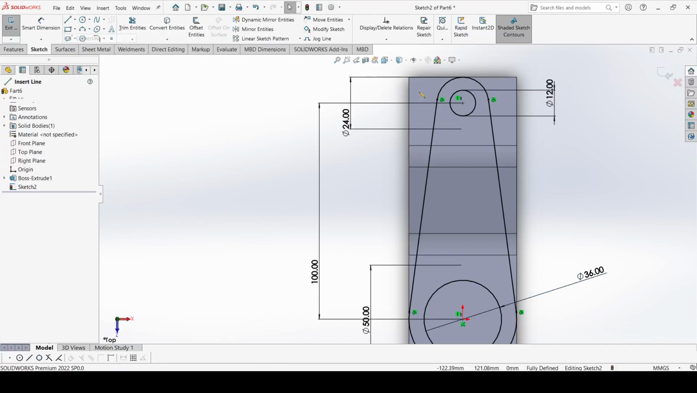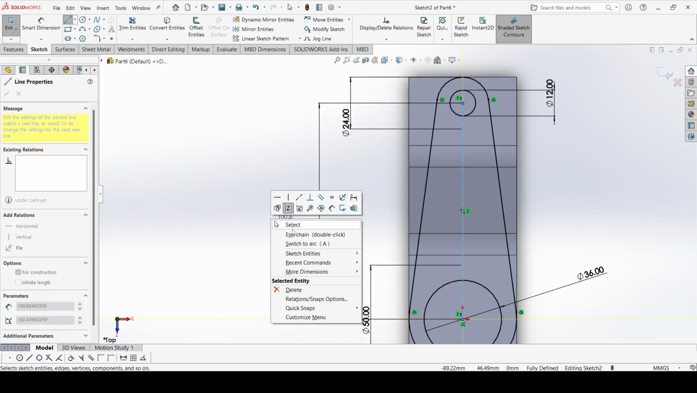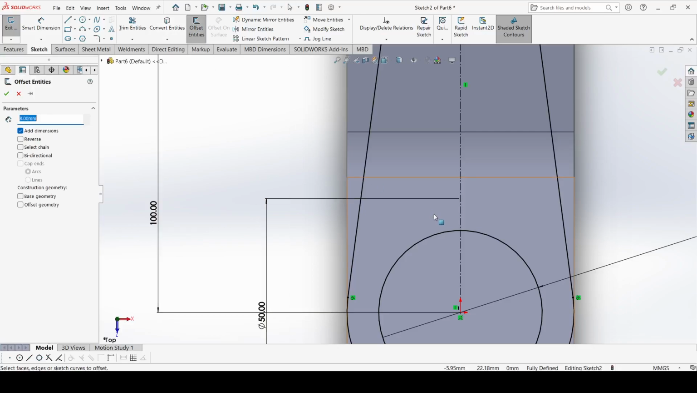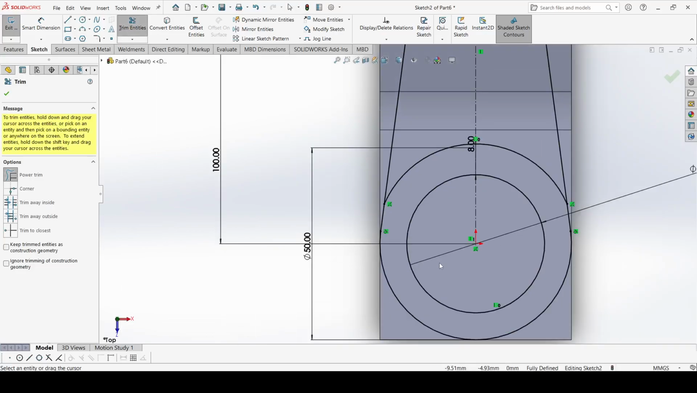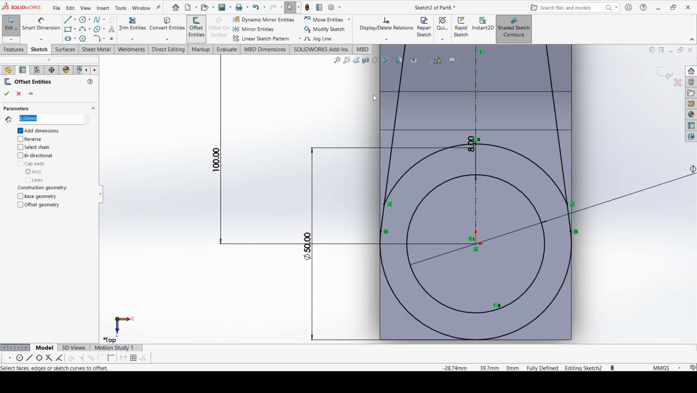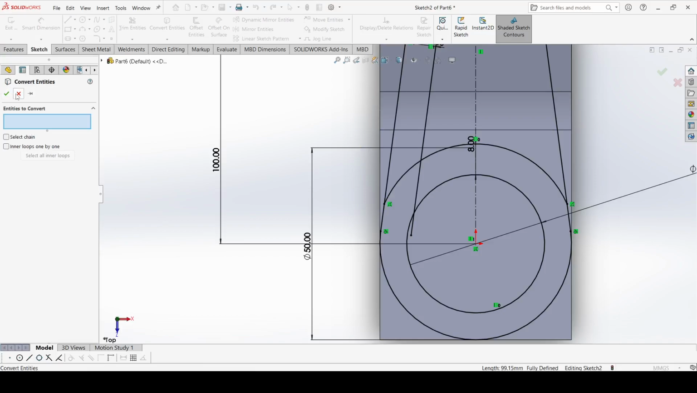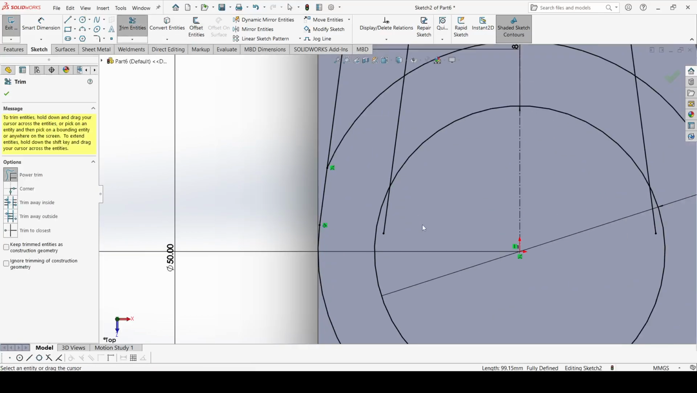Now select the center line, draw one center line like that. And now select the offset, apply offset, and it is 8 mm, sorry, not 80. So like that, apply offset, just apply the reverse, again select the offset, it's not convert entity, but offset, apply, and trim.